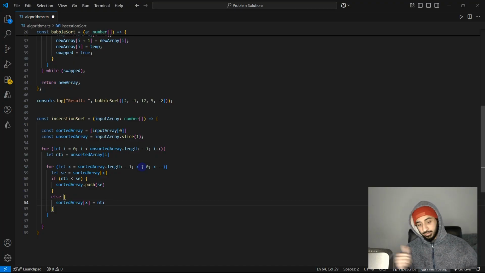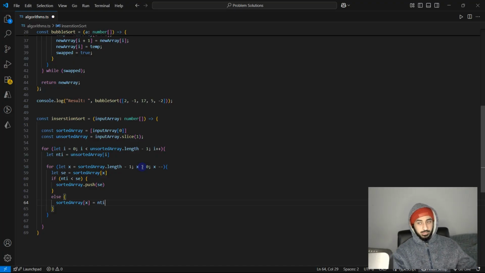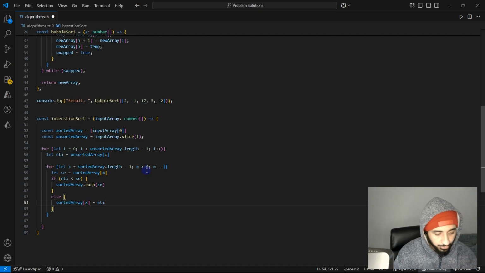And now it's going to shift that number unless it's not less than SE, then it's just going to set it to NTI. So let me just play it out in my mind to see if it's not going to cause any issues. Or you know what? I'm just going to try it.